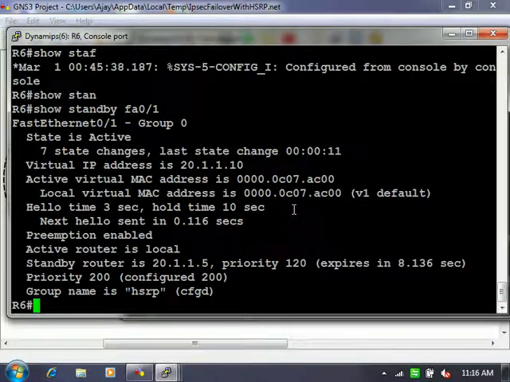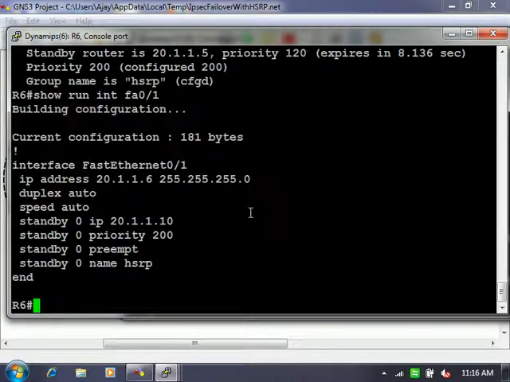So, higher priority in HSRP is active. So let's see the configuration. I did not make major changes. I said that you do the preemption. If you have the higher priority, if you go down and then come back again, you should snatch away your active role from someone who is having the lower priority.